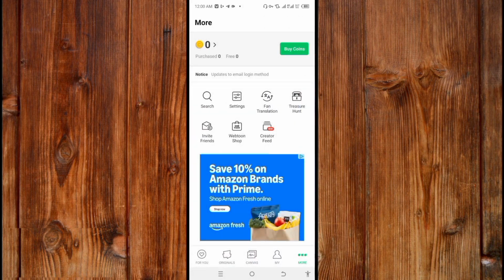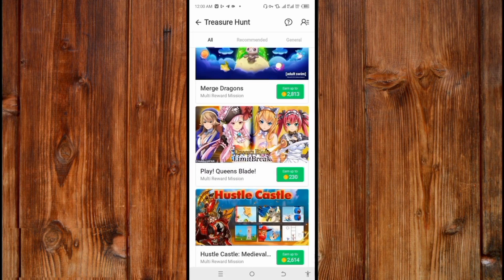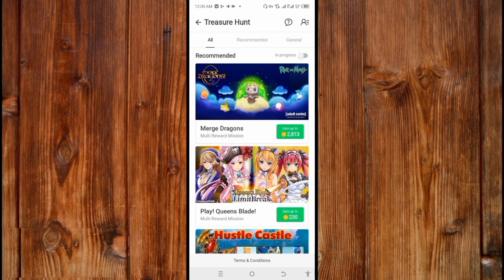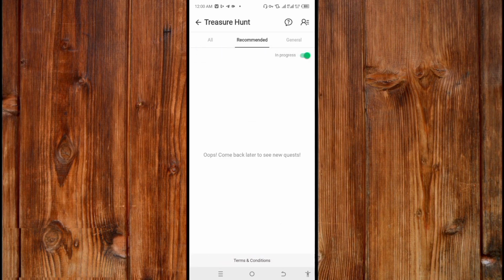Here in treasure hunt is where you can join activities and earn free coin. Also here in recommended is where you can find the one they suggest for you to join and earn free coin. And also by clicking this toggle, this in progress, as soon as new quests come, you can join and earn free coin here if you put this toggle on.